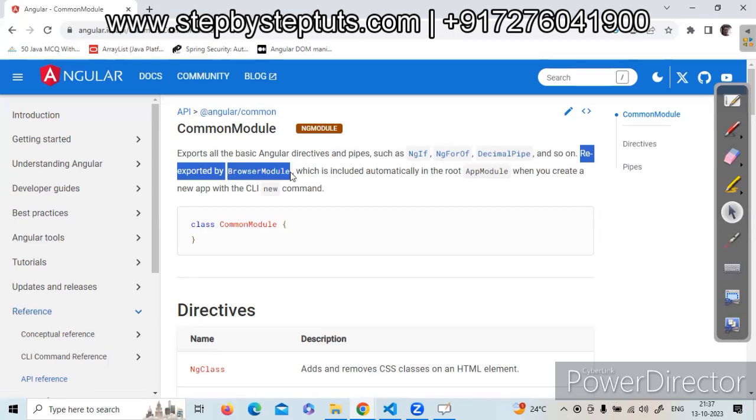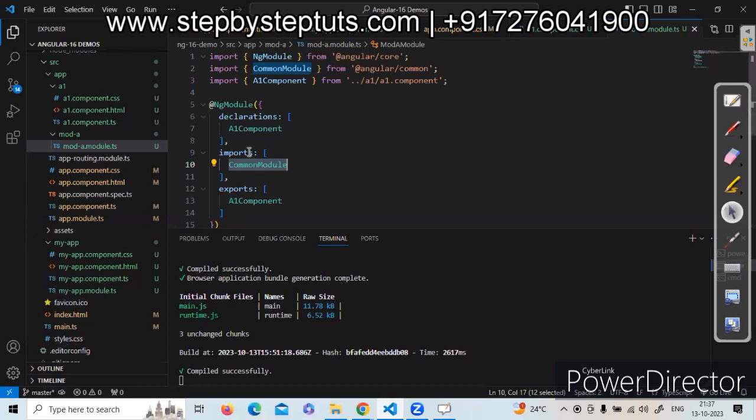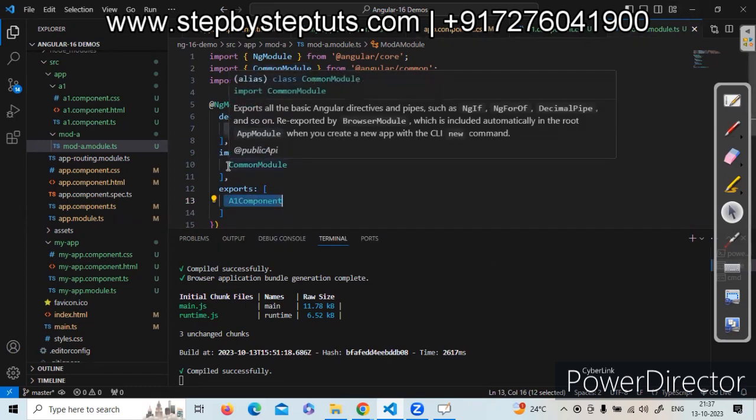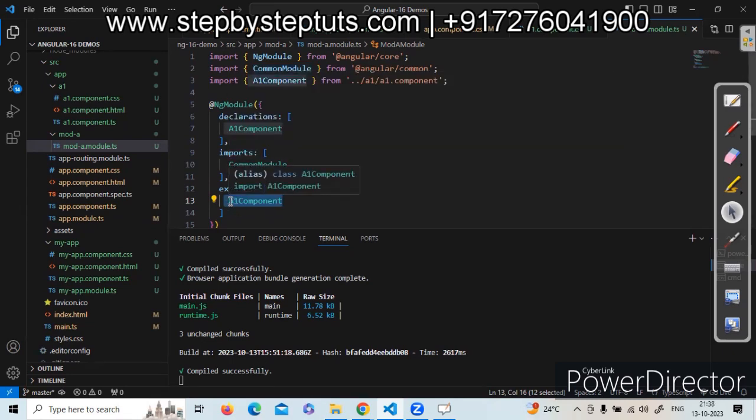So that means what? Like we have done over here. In mod A module, we have imported the common module. And we also have these exports, right? So what they have done, in the exports again they have mentioned the common module. So in the browser module, they have imported the common module as well as they have also exported the common module, right?